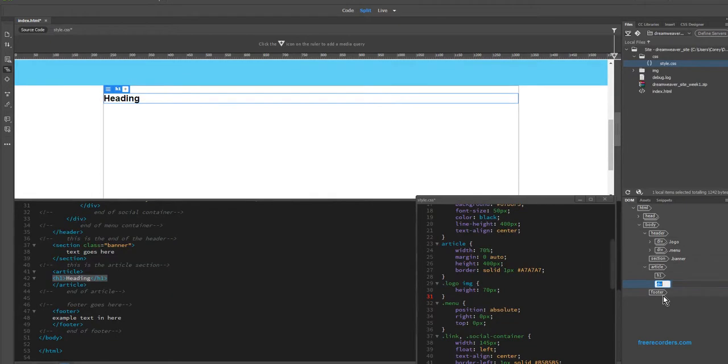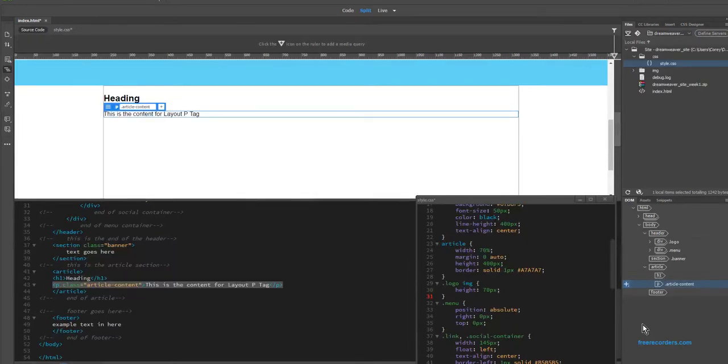So by default it will recommend div because div is again one of the most common tags used in web design. But for our needs today, we're going to use a p tag. And then you can see this box right here. That's where you can apply a class. So we're going to call this article content. Just press enter. And then you can see we have class, article content. This is content for the layout p tag.